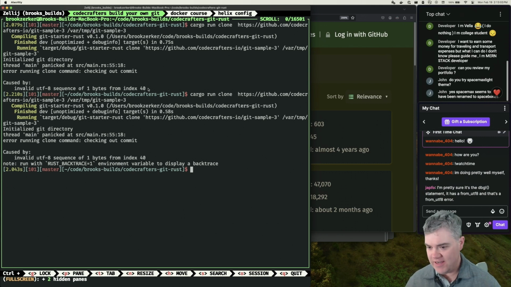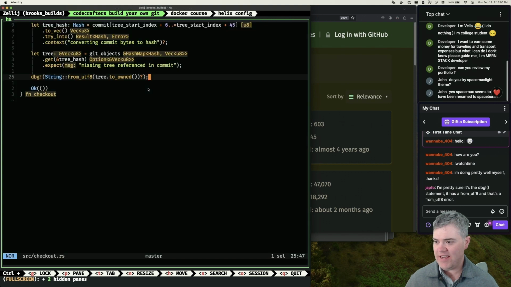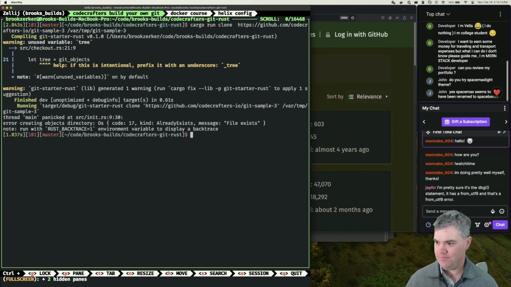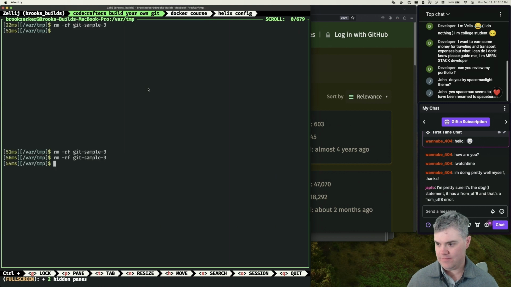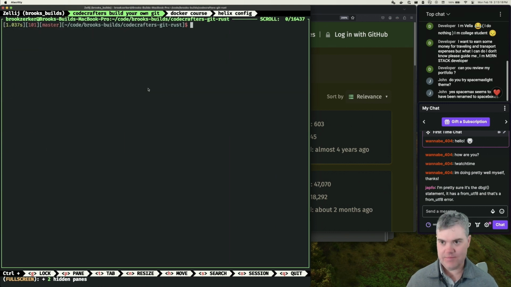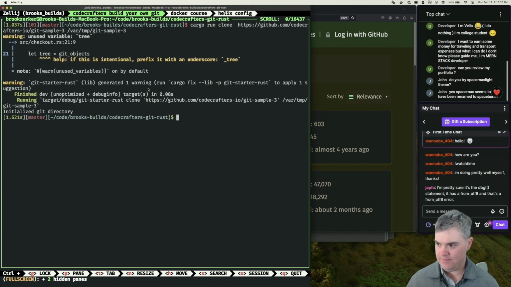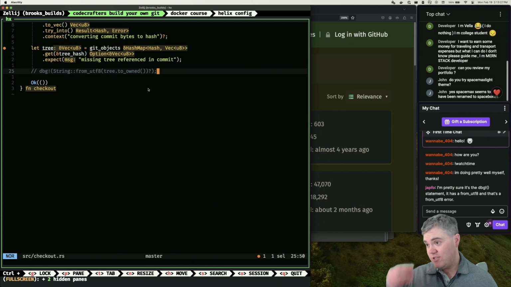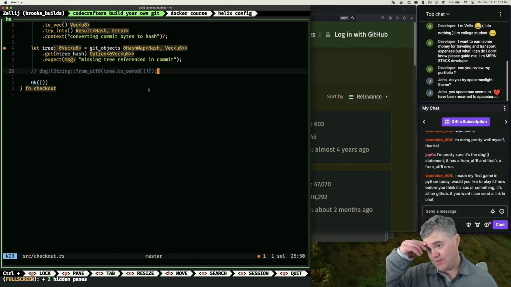Oh, it's the debug. Of course, the one thing I'm not trying. The one thing I didn't put a context on. That was it. That was it. Okay. Now, I was trying to read out the tree.